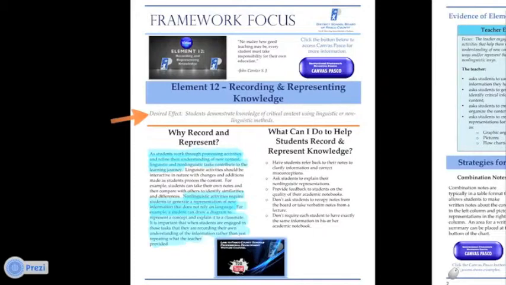It's important that when students are engaged in those tasks, they are recording their own understanding of the information rather than just repeating what the teacher provided. Very important, because it is their own representation of their own knowledge, what they learned.